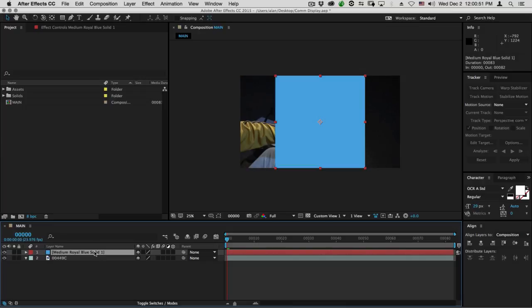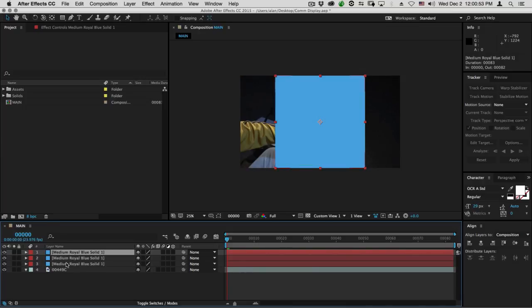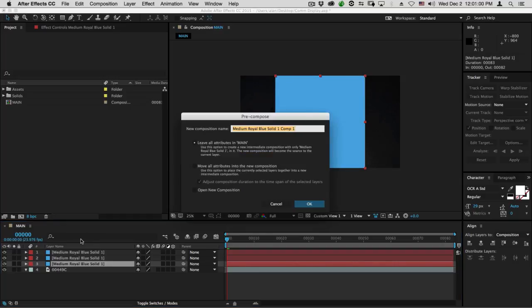But I'll duplicate this solid 2 times, so I have my 3 solids for my 3 elements, and then I'm going to pre-compose each one. I'm going to press Command Shift C to pre-compose. I'm going to leave all attributes in this main composition, which I called main. That's what I usually do. That's where the full finished shot is going to be contained.